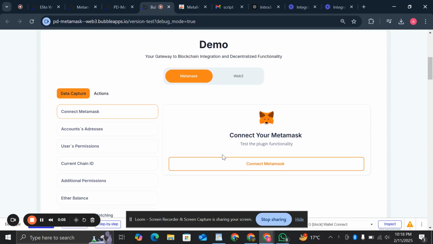The first step is to connect your MetaMask wallet. Simply click on the Connect MetaMask button. This will open the extension and request access to connect your wallet. Once you are connected, you can see here a disconnect button.